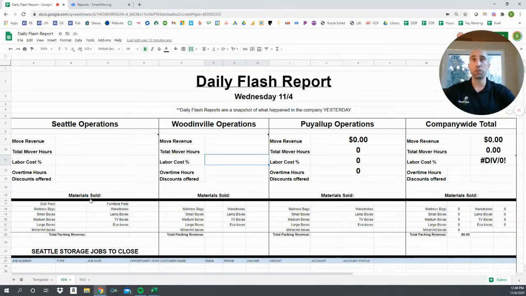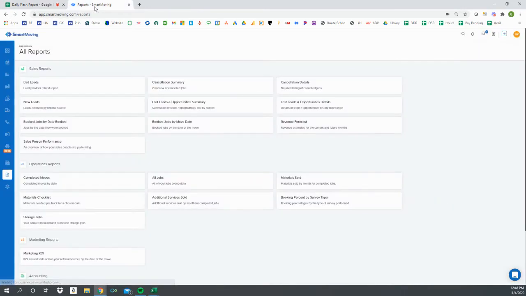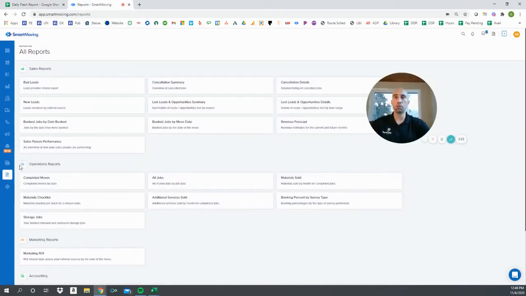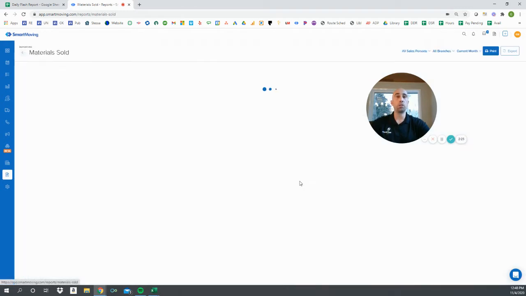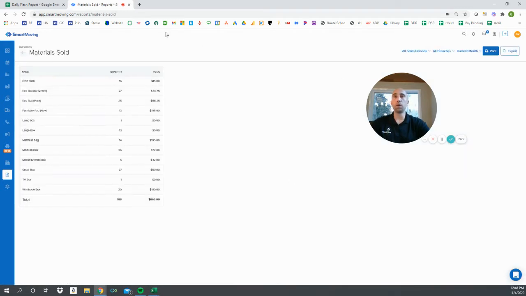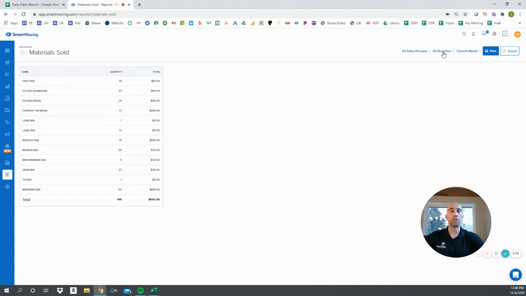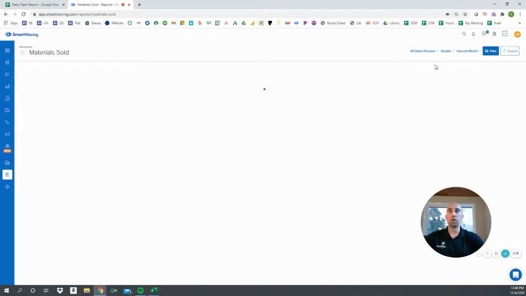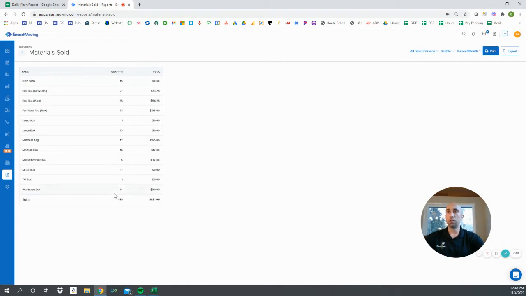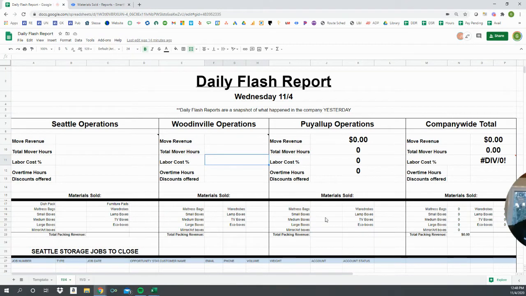Next thing is going to be our material sold right here. So we'll go over to our Smart Moving reports, go to our operational reports right here, go to material sold, which is right here. And then here we're going to see the entire company. This is all materials, as you see up in the upper right-hand corner. This is all branches. If we want to sort by Seattle, we can look at what Seattle sold here. Then we can look at what Woodinville is selling over here. So that's how we pull all the information for material sold, because we want to see what we're selling on a consistent basis each day.